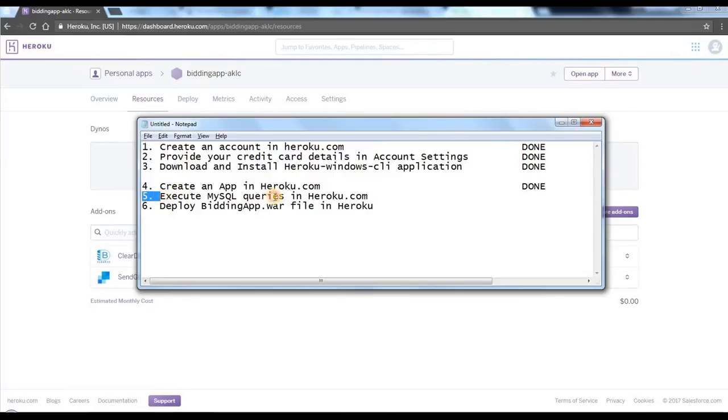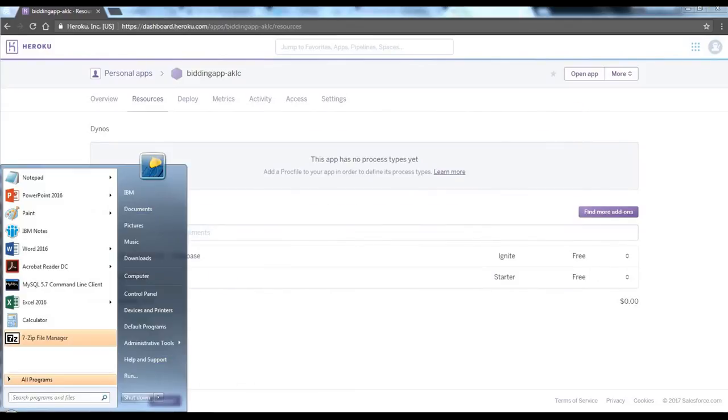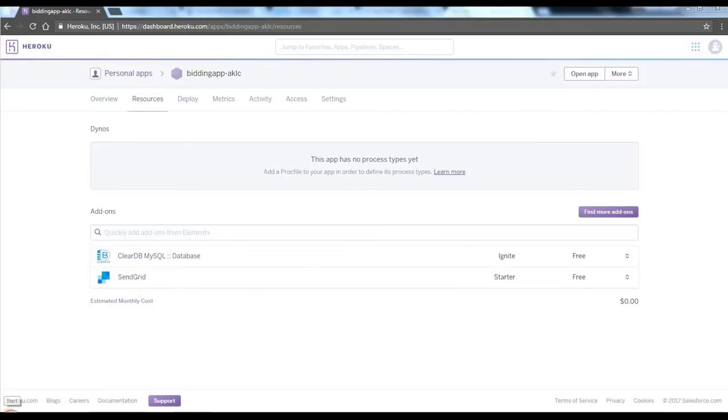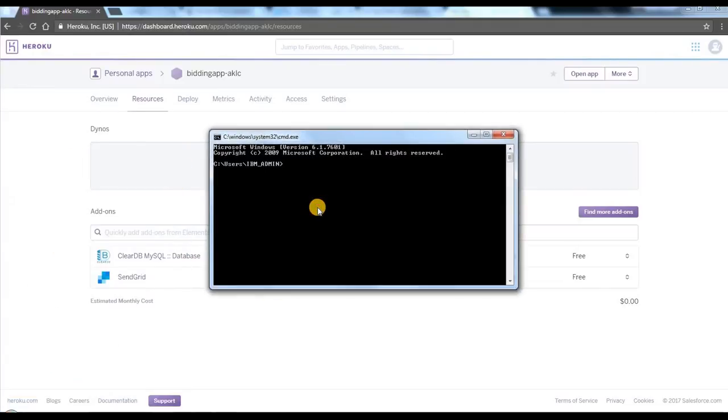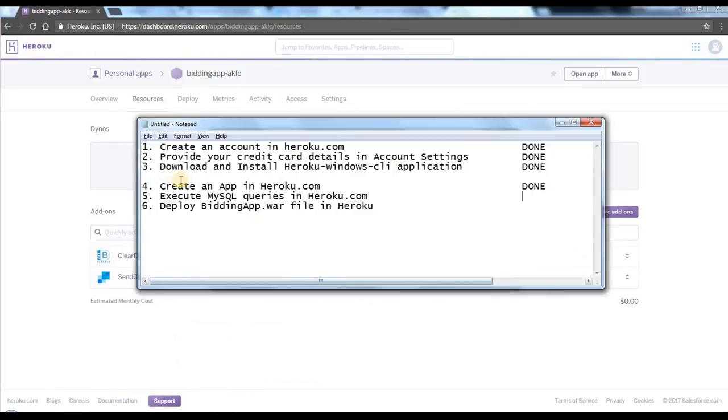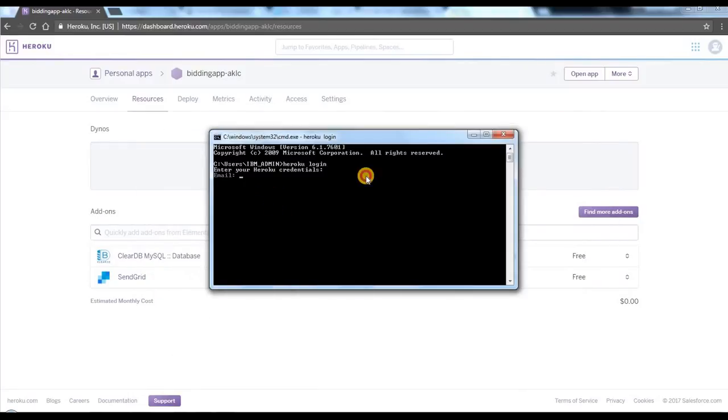In the 5th step we will have to execute MySQL queries. To execute MySQL queries, you will have to go to your command prompt. I'll go to the start menu, type command prompt, cmd. Enter the command heroku space login. This heroku login command will work only if you have executed step number 3, only if you have installed that Heroku Windows client application.